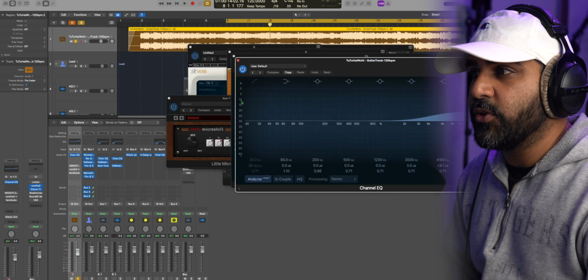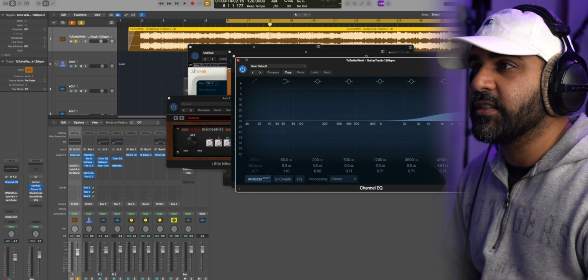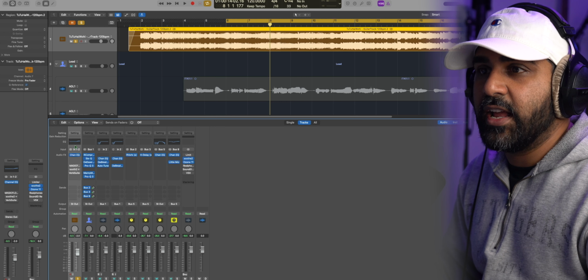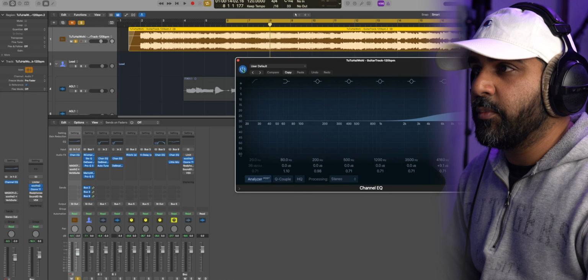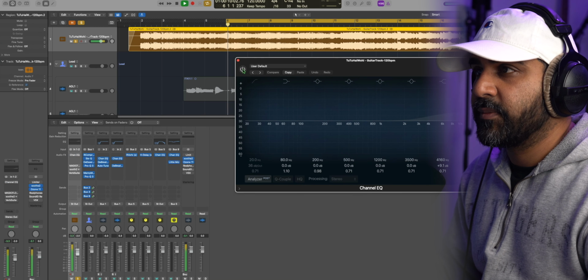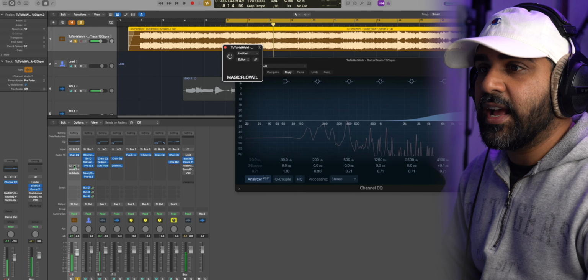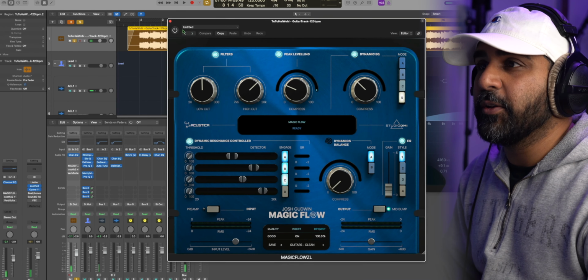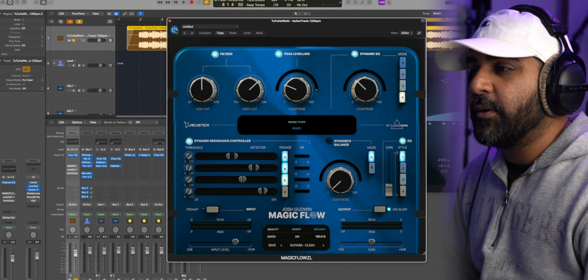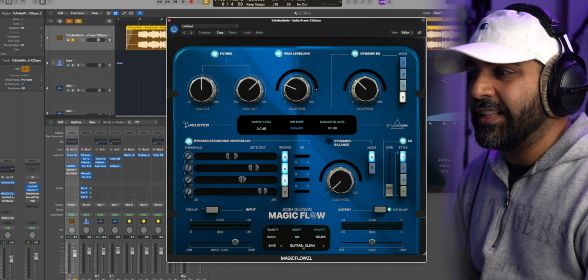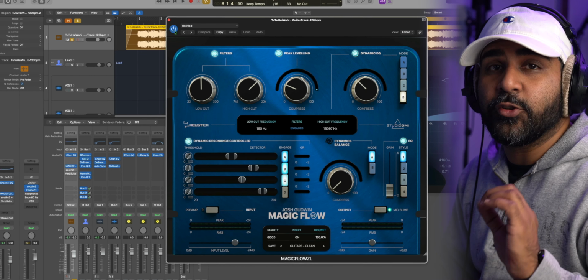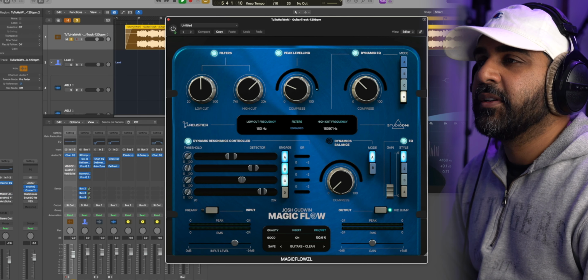So first thing I'm doing to the guitars is adding a bit of high end because I felt that it was missing a bit of that high end. So just boosted up a bit of EQ. Once I did that, I love this plugin. It's called the Magic Flow by Josh Goodwin. I'm using the Clean Guitars preset. Let's just listen to it before and after.